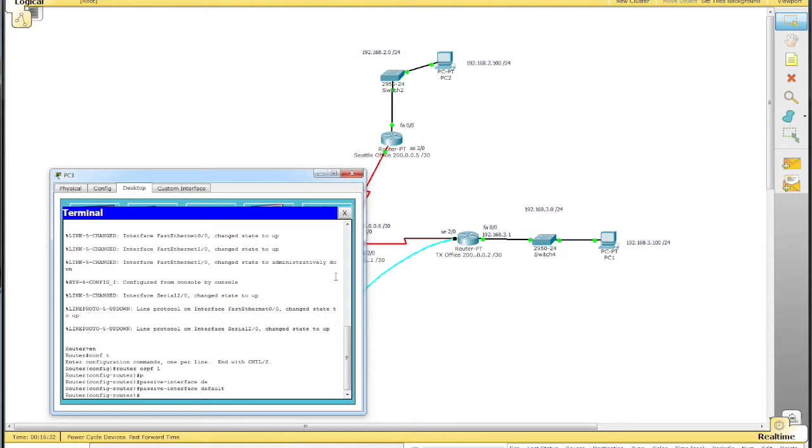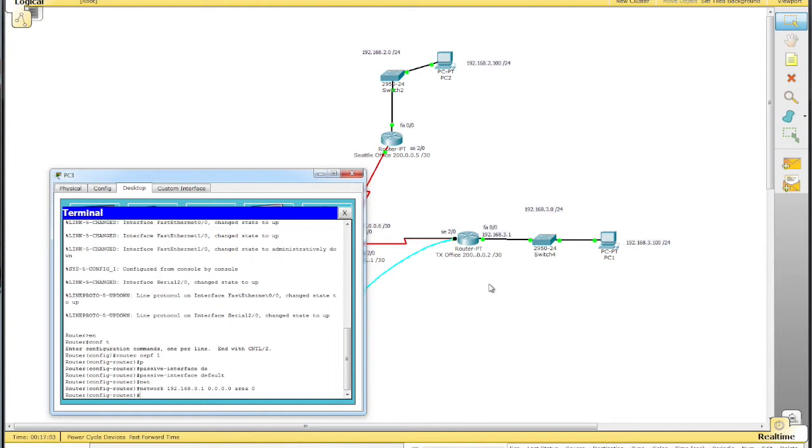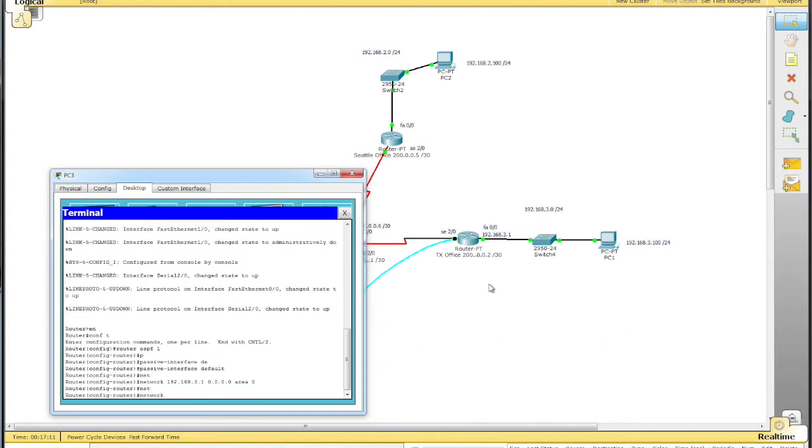But first, let's do our network command. Let's do this guy over here first. Network 192.168.3.1, 0.0.0.0 area 0. So we did that one. Now we need another network command: 200.0.0.2, 0.0.0.0 area 0.